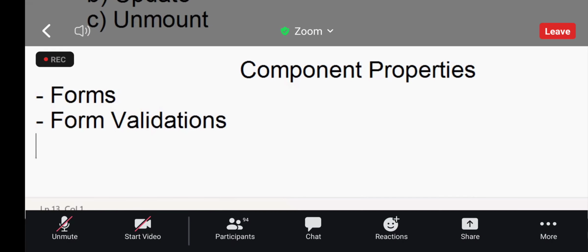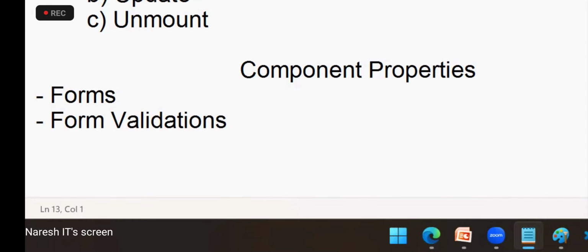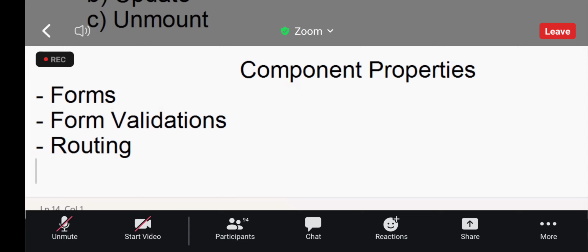So in the next session, we are going to discuss properties and the forms concept. Now we have some major concepts coming. We will discuss form validations. We will discuss routing. Routing is building the perfect single page application. These are very major things now, right, that we will see in the next sessions. Okay, so that we will see on Monday again, right? Yeah, Monday we'll continue with that.